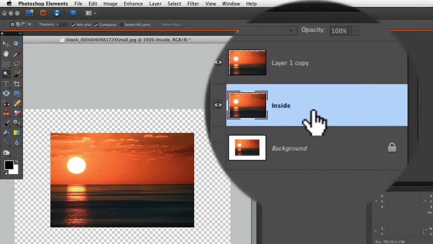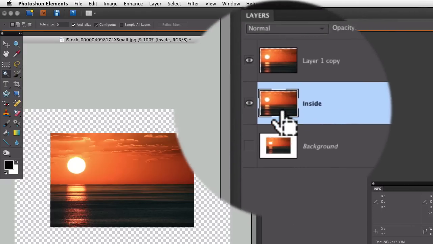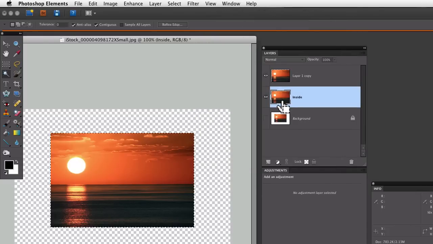Now place your cursor right over the thumbnail and hold down the Command key on a Mac or the Control key on a PC, and notice your cursor changes from the pointing hand to a pointing hand with the square dashed lines over it. That indicates that it will make a selection of all the pixels on that layer when you click. So go ahead and click, and our photo is selected.